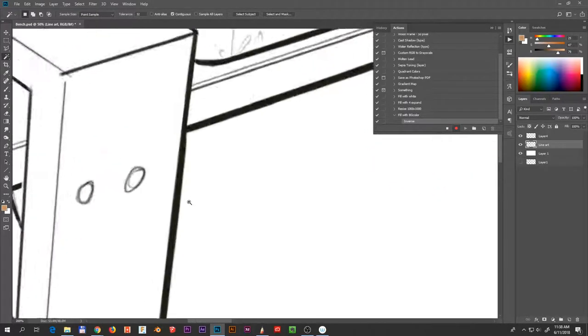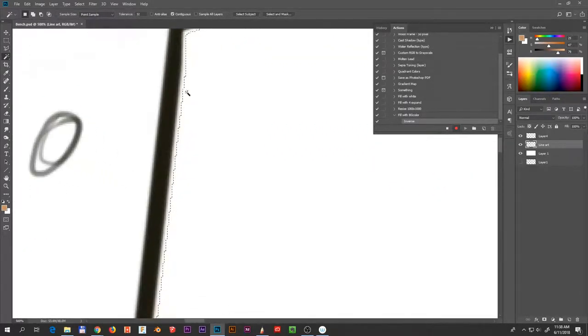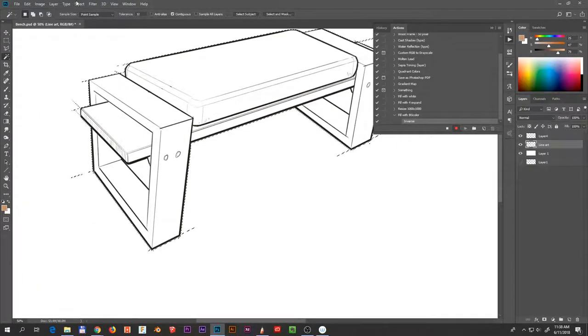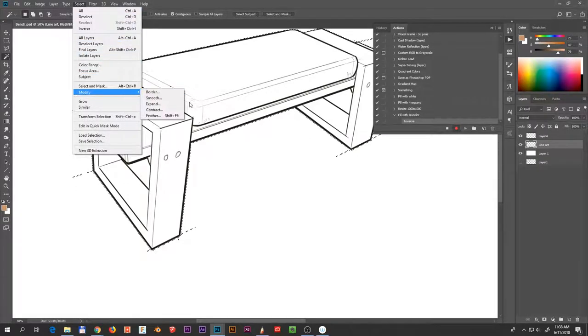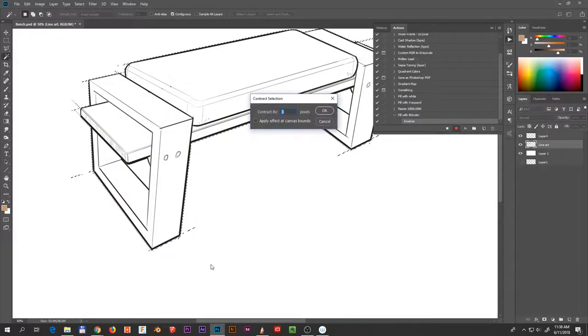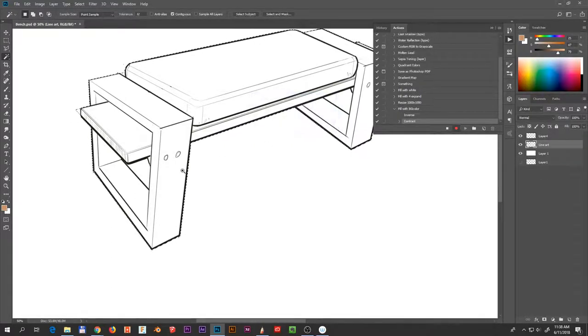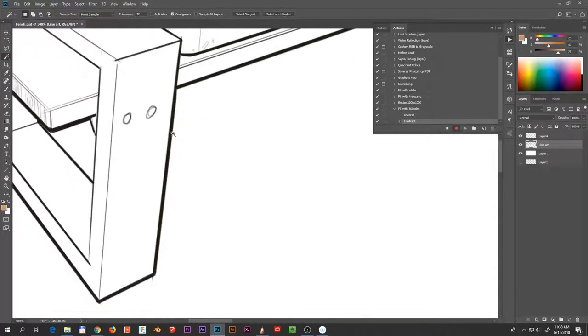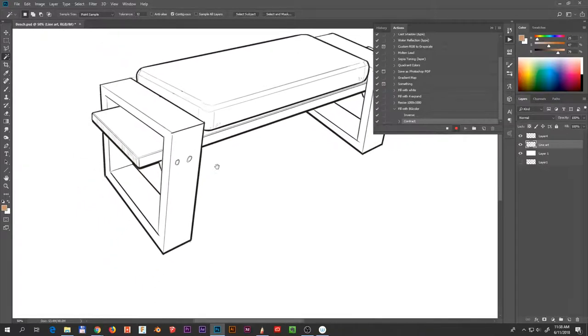The only problem is if I would fill this, the color would come outside of the lines, and I don't want that. So what I do for that is I go back to my select, I go to modify, and I go to contract. I want all the selection to come a little bit together, and I feel like 3 will work just fine for me here. So I contract it by 3 pixels. As you can see, the selection is just on the edge of my line art.